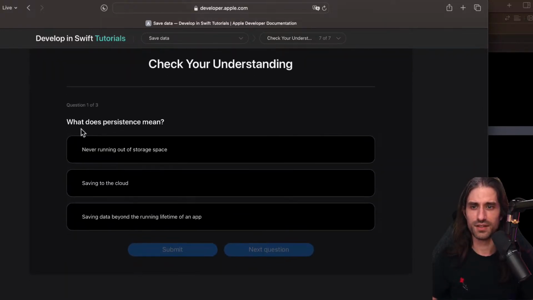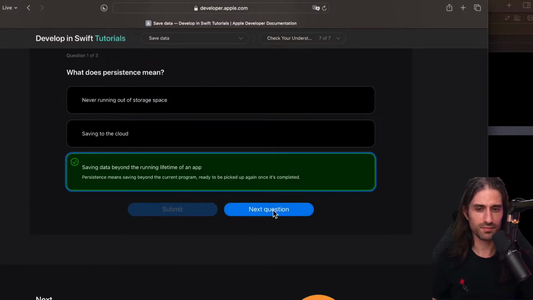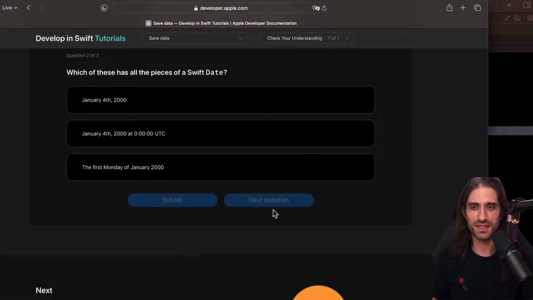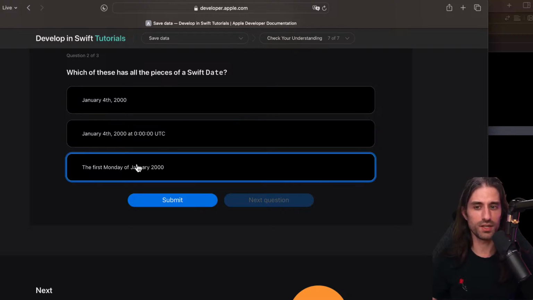So let's take it. So what does persistence mean? Never running out of storage space, saving to the cloud, saving data beyond the running lifetime of an app. So I think you've guessed it's the last one. It's saving data beyond the running lifetime of an app. Perfect. Which of these has all the pieces of a Swift date? January 4th, 2000, January 4th, 2000 at midnight UTC, and the first Monday of January 2000. So it's this one because there is the time zone as the extra information.